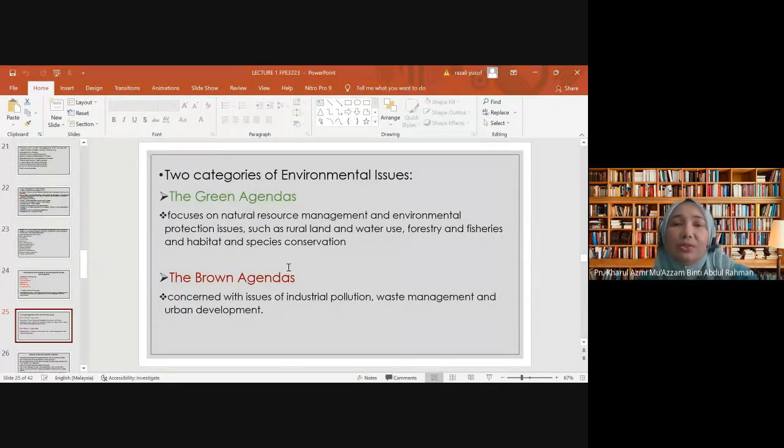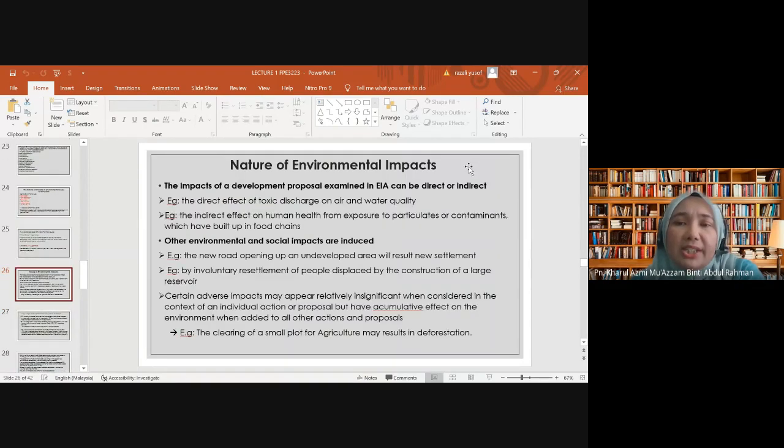So this is the two laws that we have that is quite related to the environment. Ya, kita ada dua ni ya, green agendas and brown agendas. Okay, next, the nature of environmental impact. Kita ada the impact of development proposal examined in IA can be direct or indirect. Kesan dia tu sama ada boleh secara langsung ataupun tidak langsung.